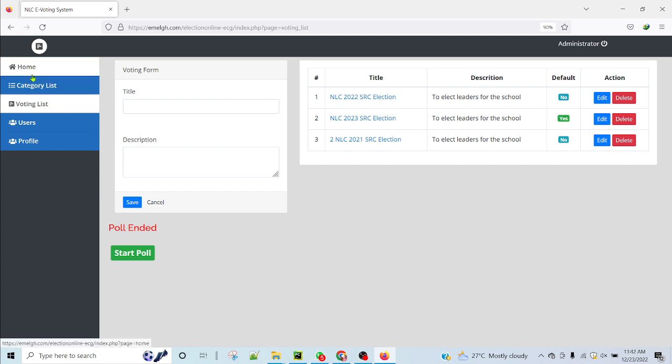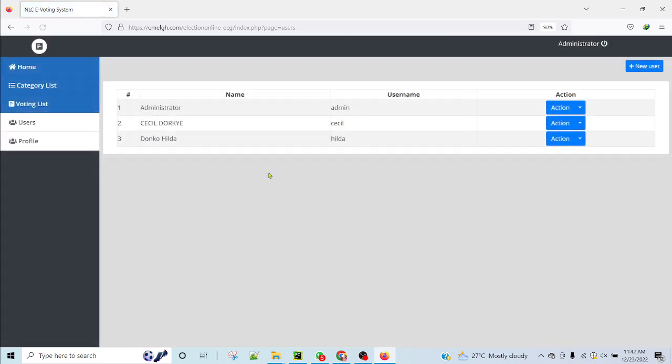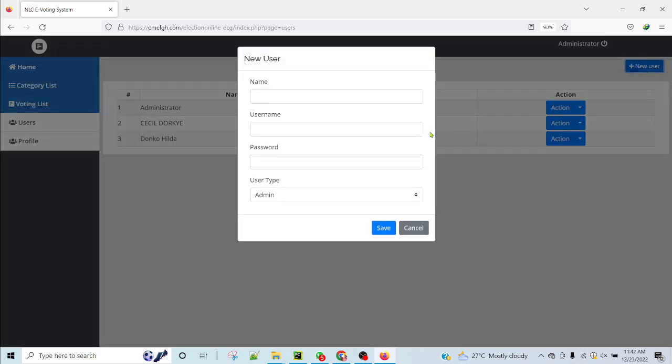Now, we will try starting and ending our election, but before that, we need to create another user and use that user to vote and see how the voting goes. So let's come to user and create a new user. We have two users, so we want to add another one.